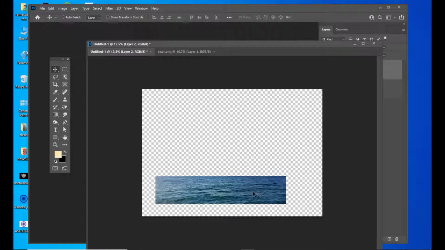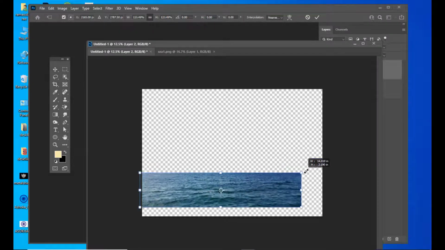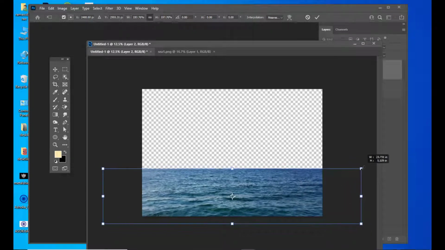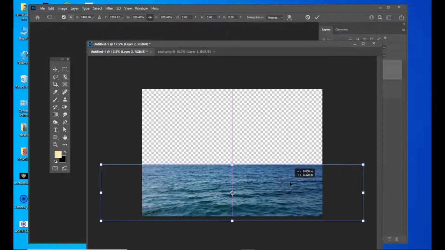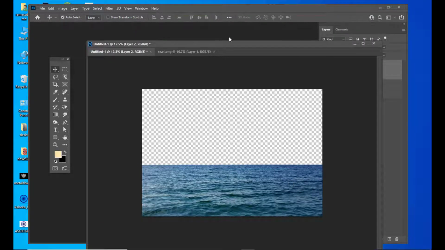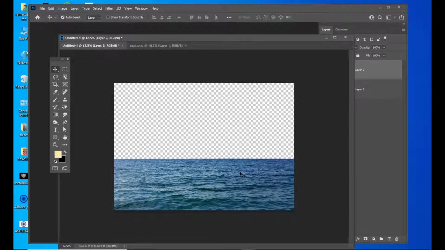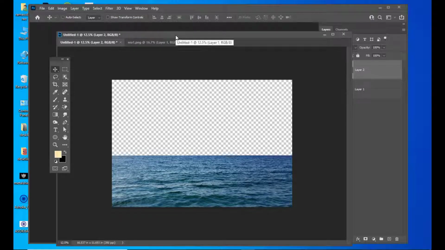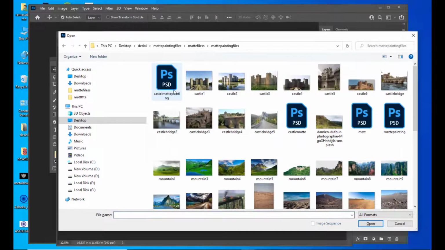So the matte painting that we are going to do is a Shiva statue. Shiva is a Hindu god. So we'll be creating an island in which Shiva will be meditating. Right. So first we have just imported a sea image, and now I will import the next image.